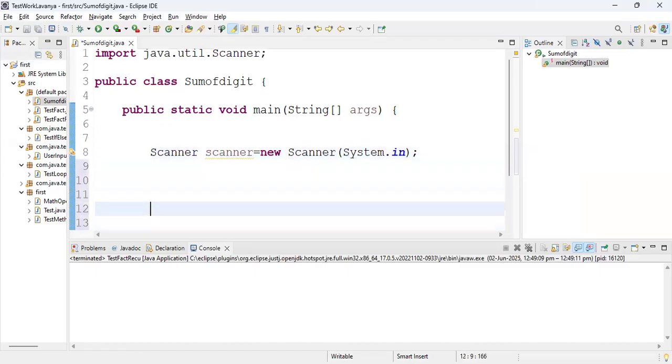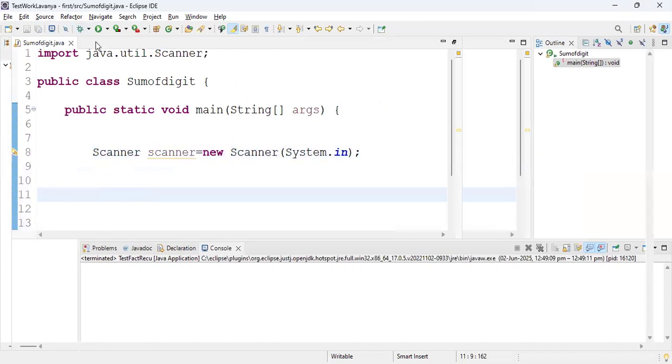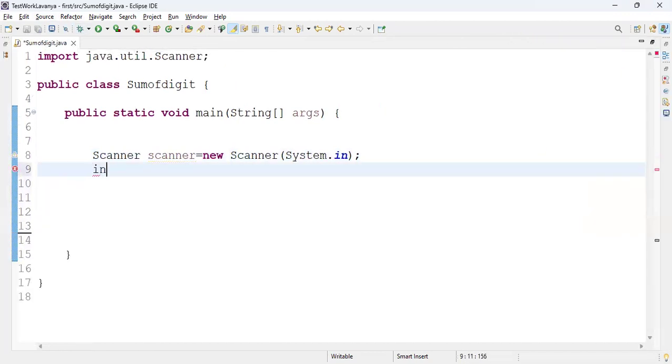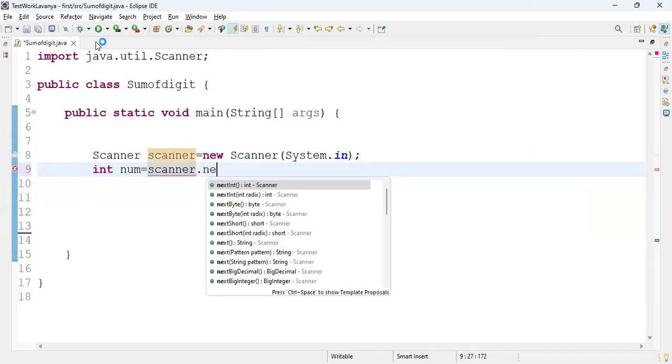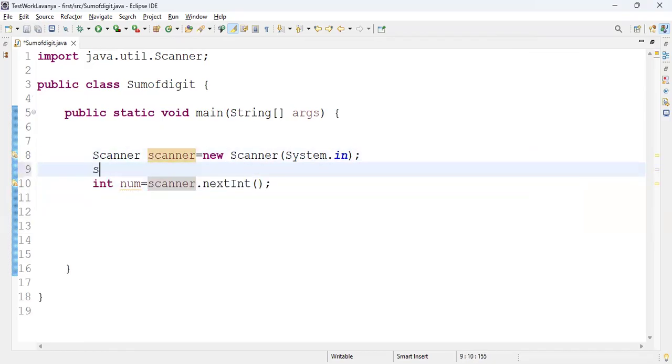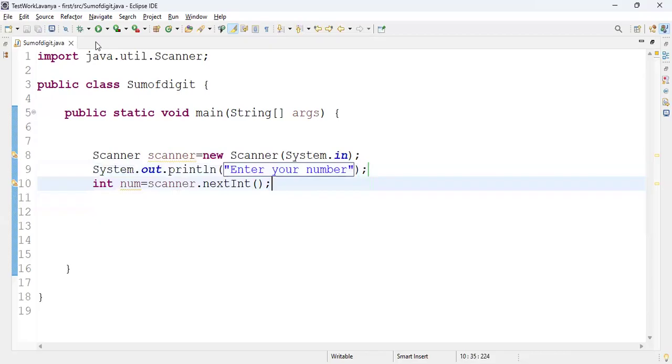Now next, we need a number to be input from the user. So let me maximize this. I declare an integer number equals to scanner.nextInt. But to enable a prompt, we require this message: sysout, enter your number. Okay, enter your number. Looks good. Now we got the number.